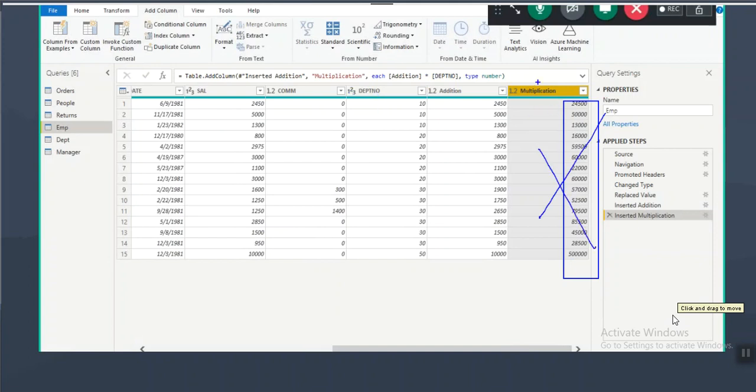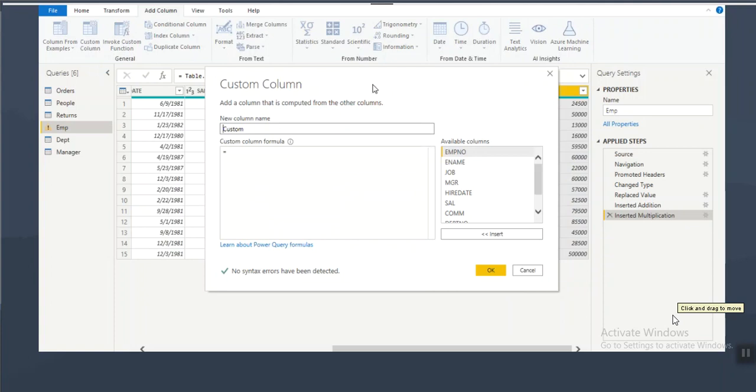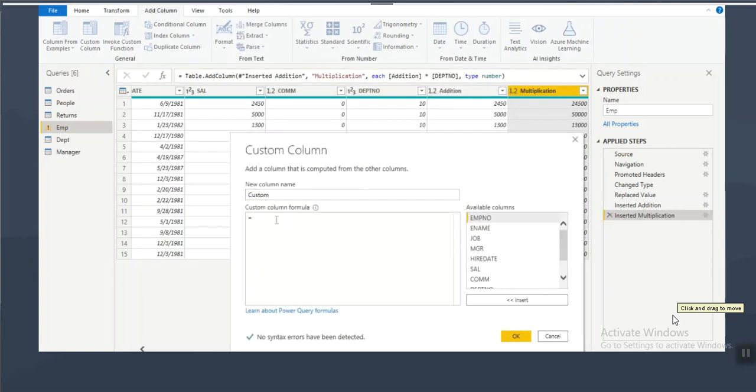Instead of doing it in 2 steps, if you want to get it in 1 step, you need to write your own code. Go to Add Column, click on Custom Column, and write your own code. You can write like this: take the salary column plus the commission column, and the result I need to multiply with the department number column.